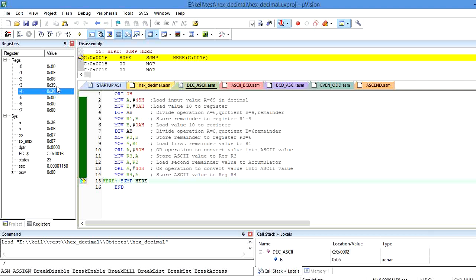So this is the decimal to ASCII conversion program, and we will see a few more programs in the next session. Thank you for listening.